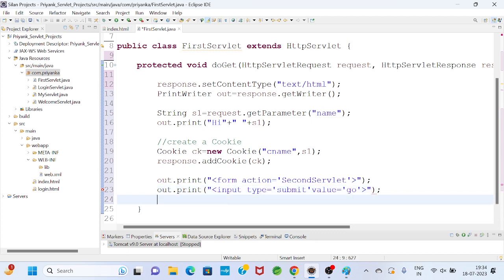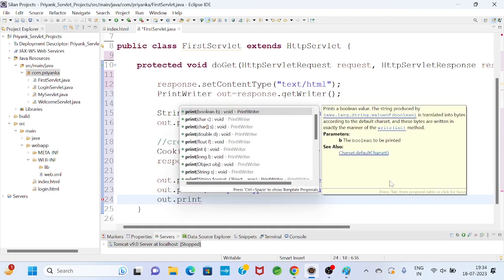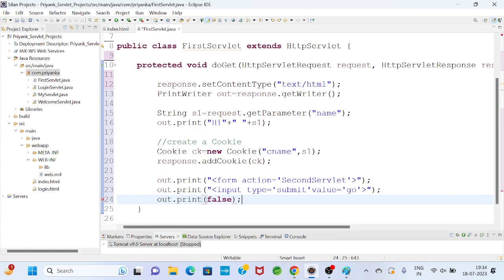Okay, then semicolon, then out.print method, then I will end for. So this is my first servlet.java. This is my first servlet.java. I hope you got clarity.